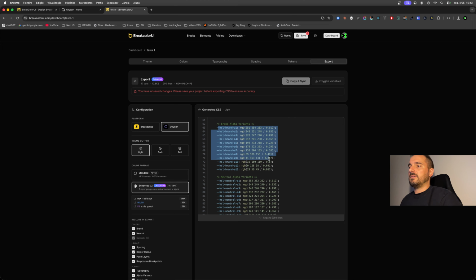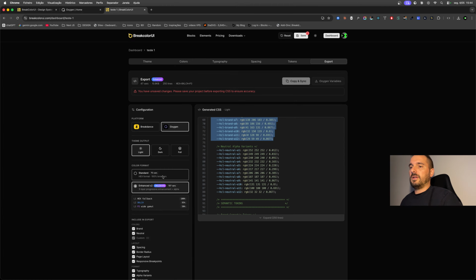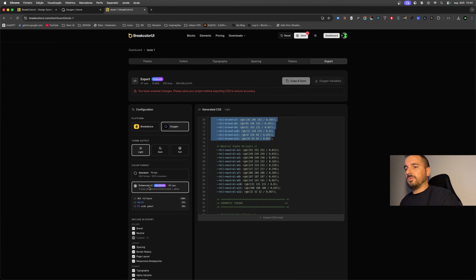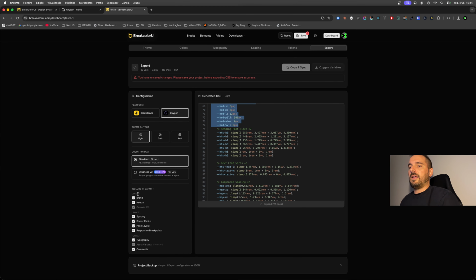You can see these variables are imported to your oxygen builder. So if you are using variables, standard mode. If you use CSS, you can go through enhanced v2. For this video, I will show standard, light mode, oxygen, light mode, standard, and you can remove what you don't need. Maybe neutral, spacing, borders, page layout. In this case, let's remove comments.